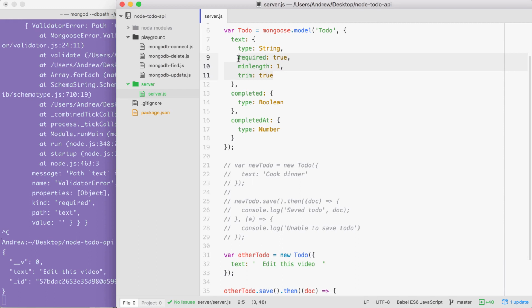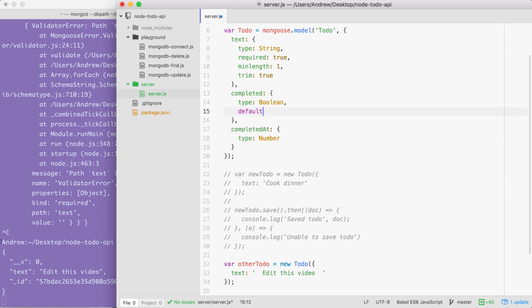Now we can do similar stuff for completed. For completed, we're not going to require it because the completed value is most likely going to default to false. So what we can do instead is set the default property, giving this completed field a default value. Now completed, as we talked about earlier in the video, should default to false. There's no reason to create a to-do if it's already done.